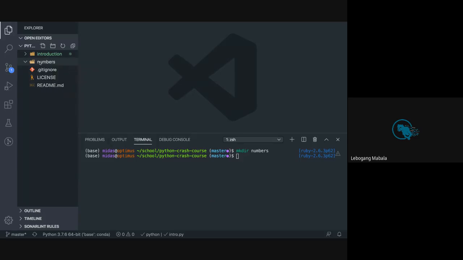So let's see, what should I call this folder? The folder is numbers. I'll call these operations. There you go.